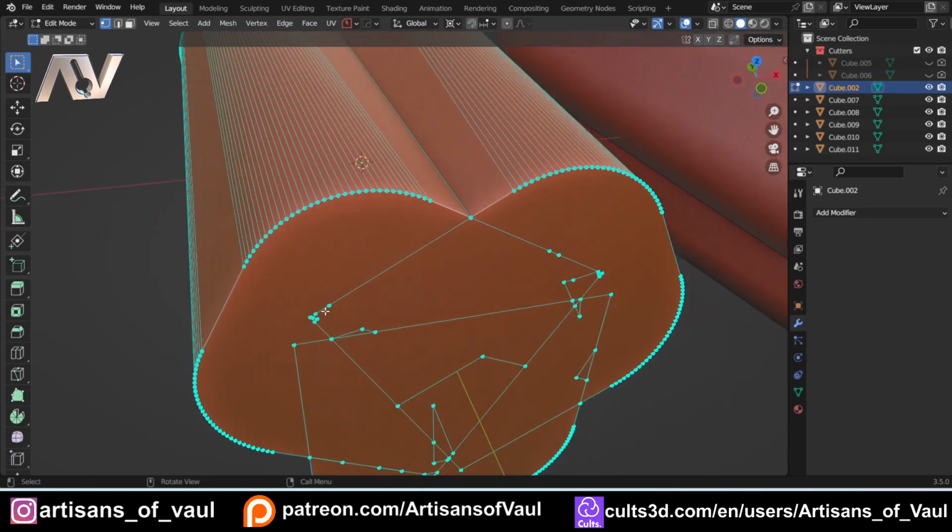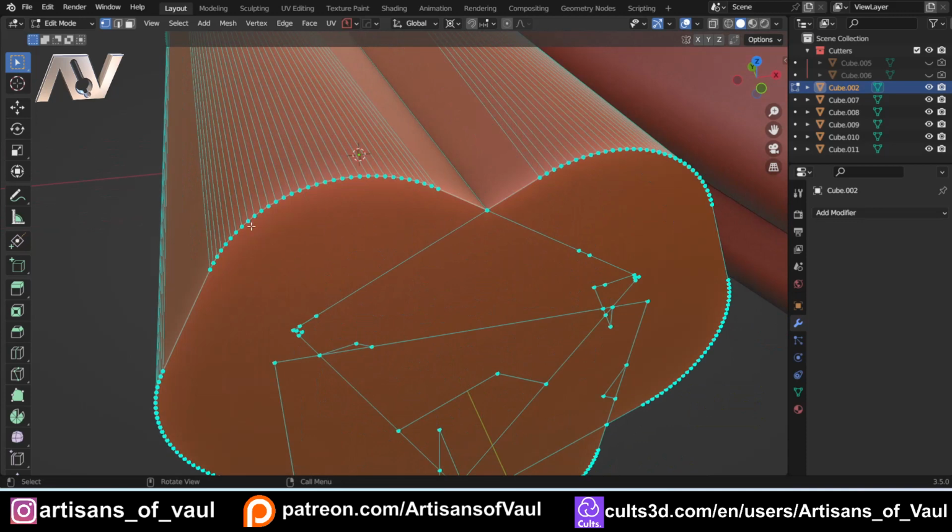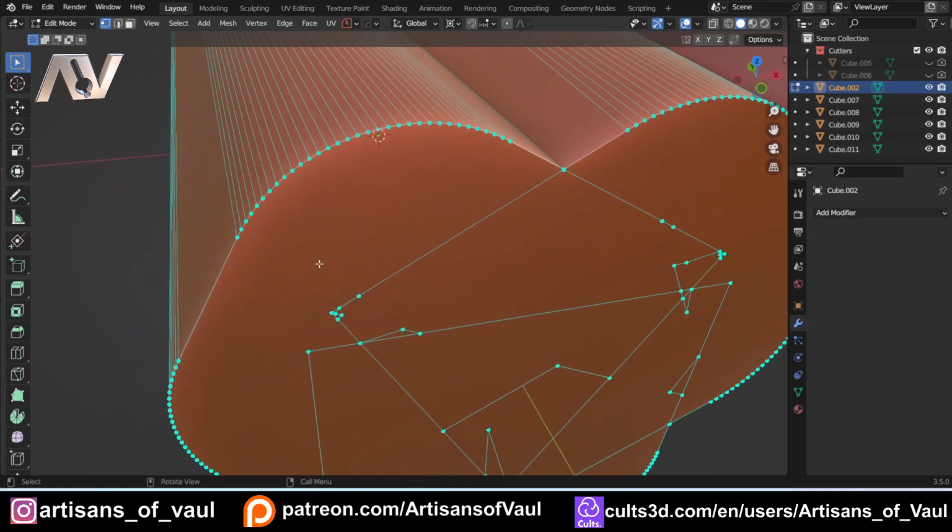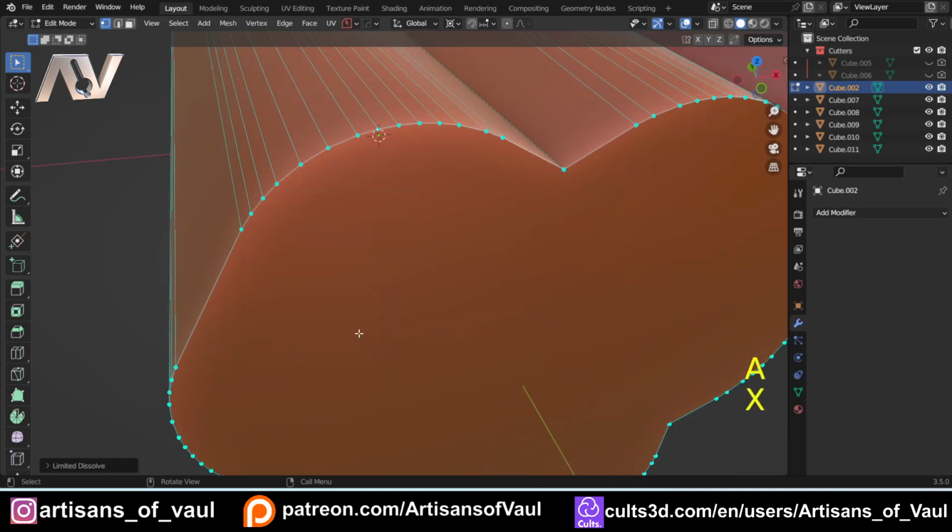Now, what I'm going to do here is zoom in on this edge here, so this beveled section, because this is going to have an important problem. So if I just, having selected everything with A, press X, and go to limited dissolve, you can see that it will dissolve all of these, but you'll notice it's changed this bevel here because it's dissolved some of those as well.